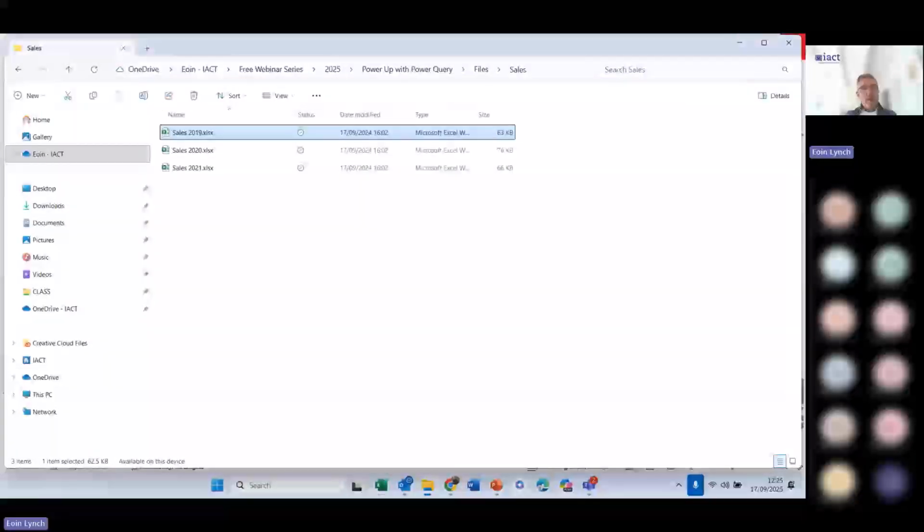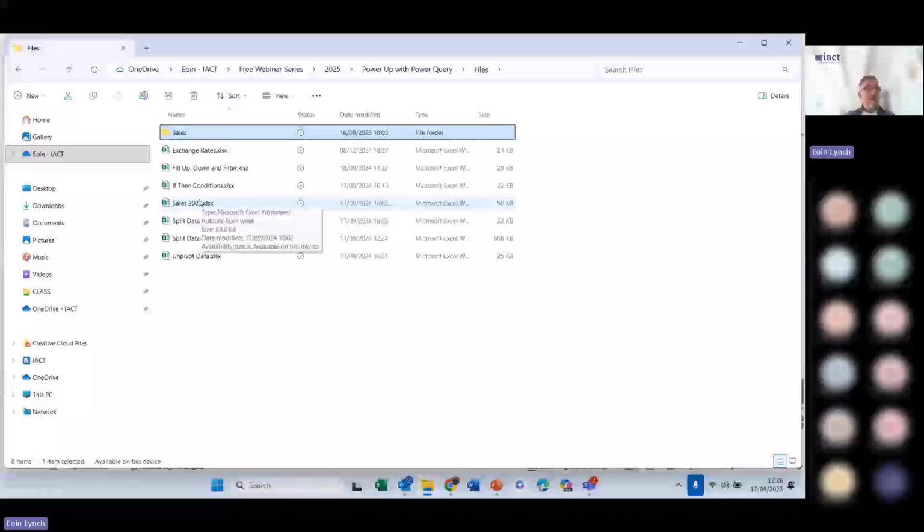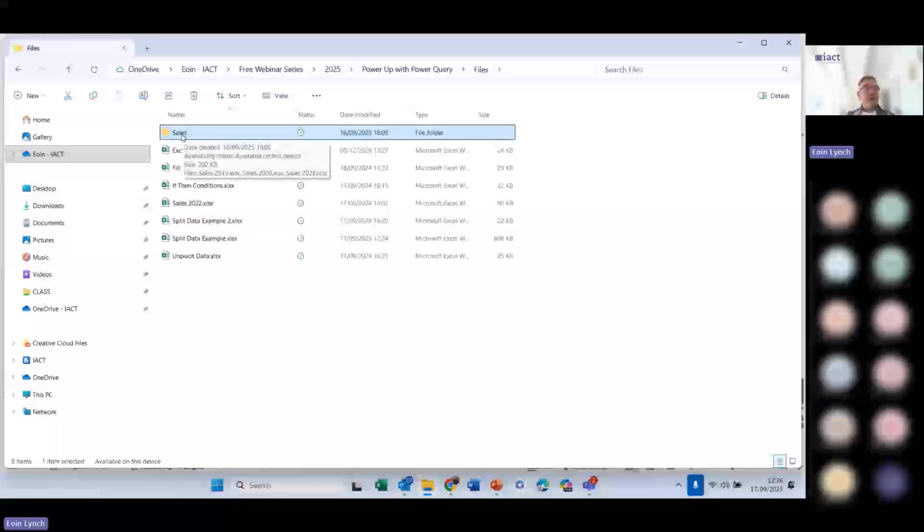Do you know what would be even better? What happens if we get 2022 sales in? What I'd like to be able to do is literally drop the 2022 sales into that folder there, and guess what happens? It merges it, tidies it, and puts it all into that one master file, which means then I can filter off the master file.